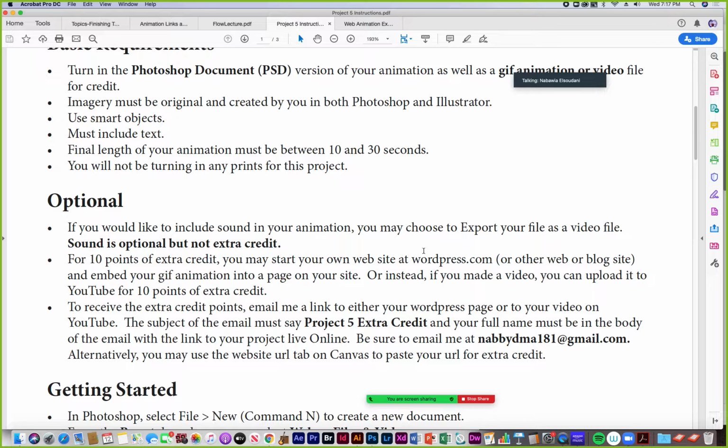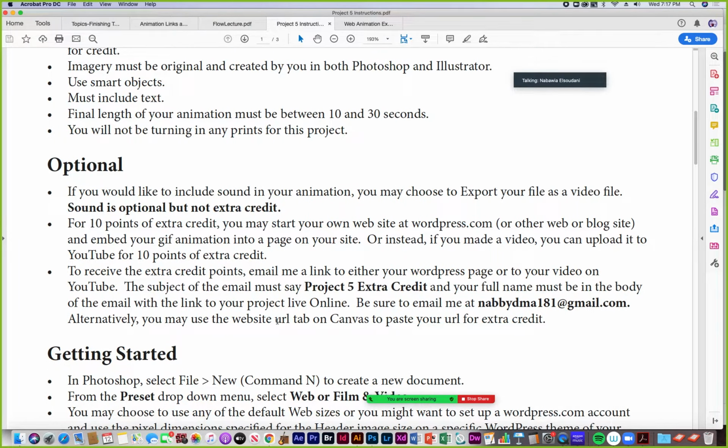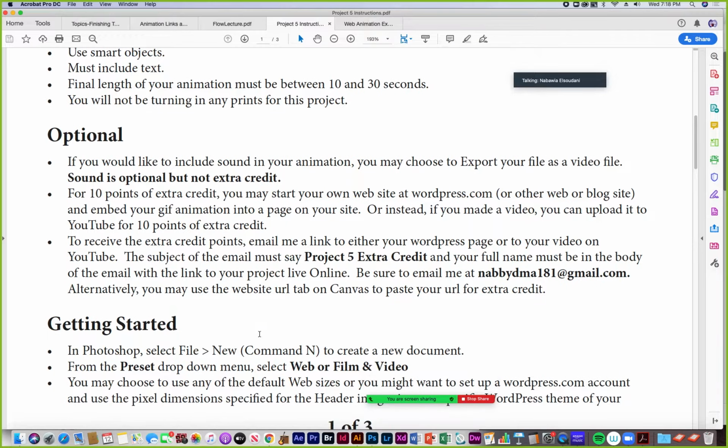The other option is if you want to upload your video to YouTube or Vimeo and send me a link to your video online. You can send me the link to my email address here, or you can use Canvas and use the URL tab to paste in your URL. As long as I can click on it and get to see your work published online, then you get 10 points of extra credit.